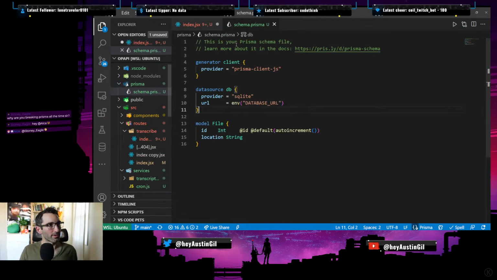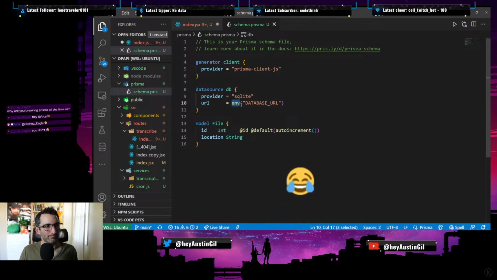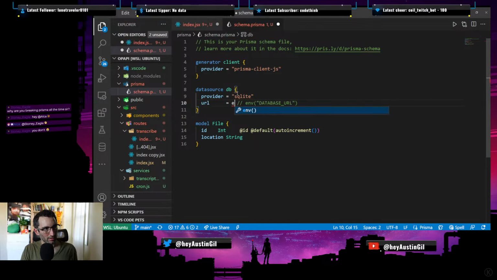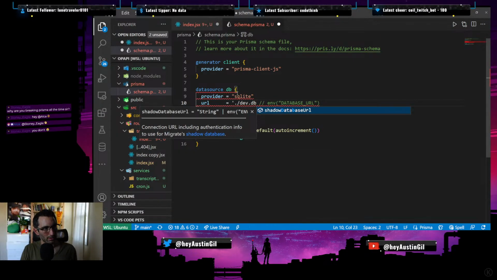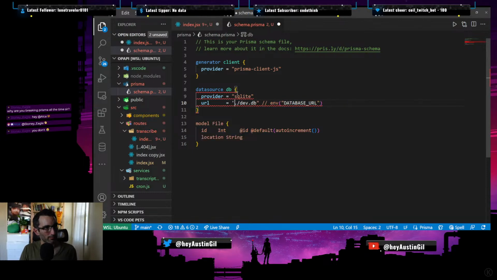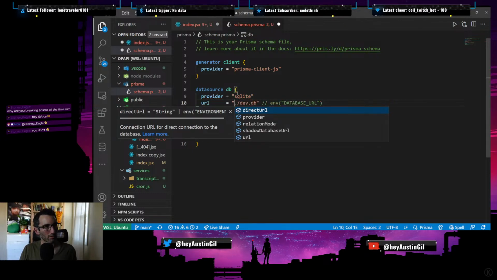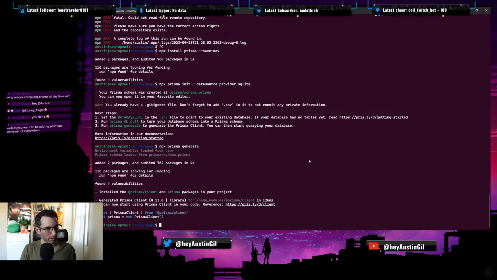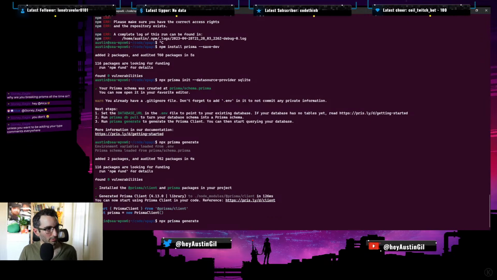Okay, let's go Prisma schema. I wonder if maybe, because this isn't working, let's try this. I'm gonna do, instead of a database URL, I'm actually just gonna put this in like /dev.db. We're gonna try that. And let's try generating this one more time.